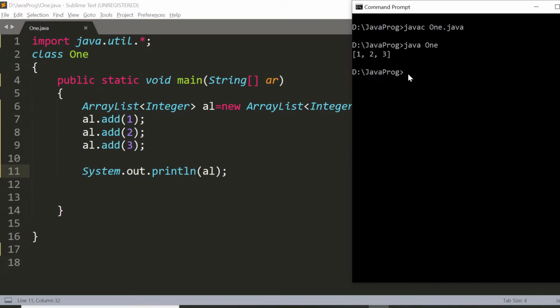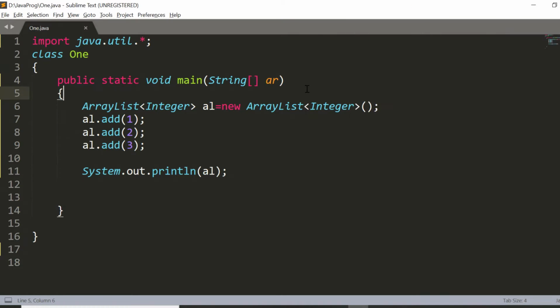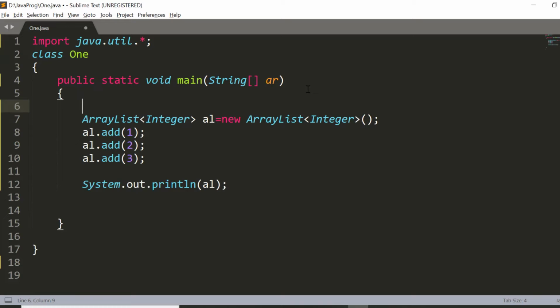Earlier, let me show you how an integer array was created. It was created like this, and we created an array like this. So just see the difference. In this way, we are creating an array and giving it a fixed size, like 10 here. So we can store only 10 elements in this array of integers.